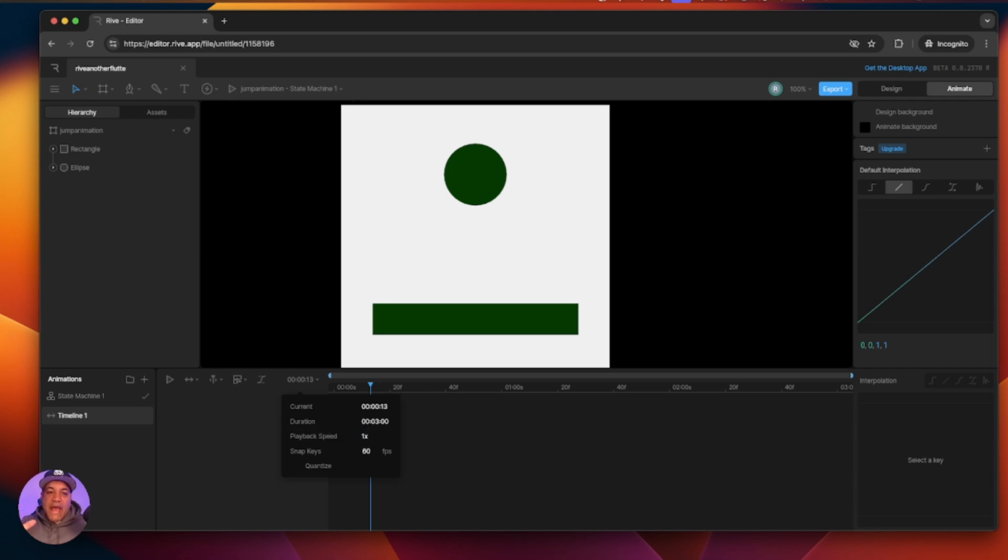Snap keys is the interval at which keys can be placed on the timeline, and by default keys can be set at a subdivision of 60 for each second. In this particular case, I just leave it like that by default. So that is the timeline.